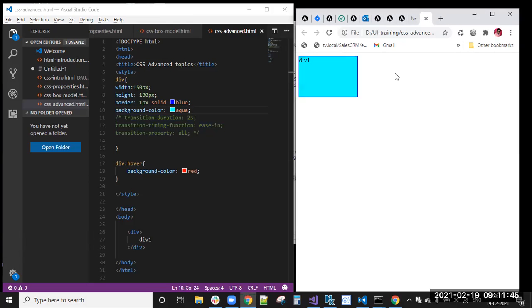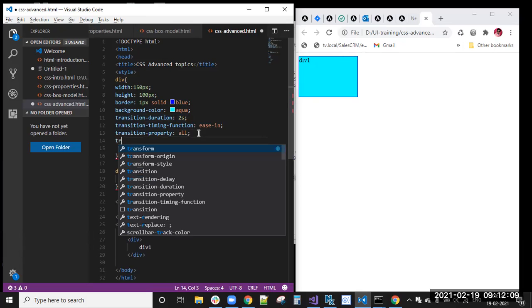Yes, red is happening, right? When you are changing background color, you immediately see red, right? But with these transitions, now if I refresh, you can see the difference easily. This is the transition property, and we have one more, that is transition delay.